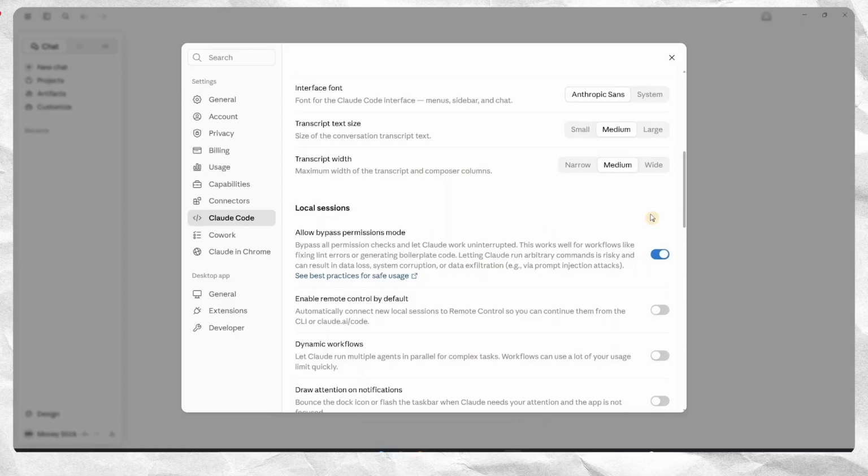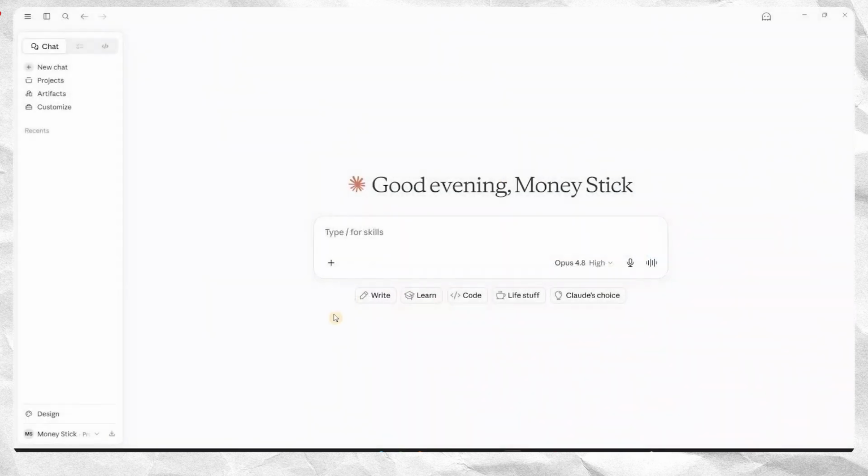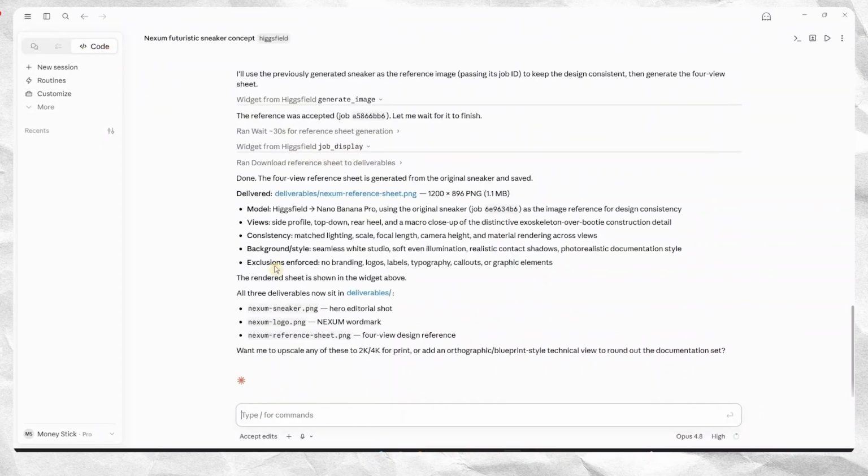It'll give you a warning, which is fair. Just don't use this in a folder you don't trust. But we're only generating images here, so we're fine. Once that's enabled, go back, and that's it. Now Claude can generate and save files without stopping to ask for permission every few seconds.